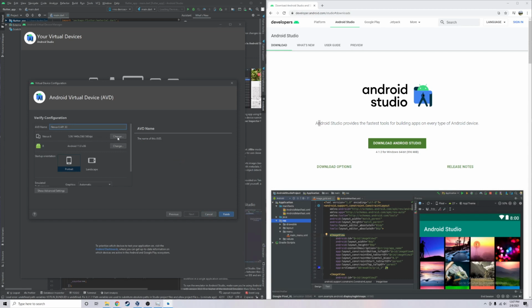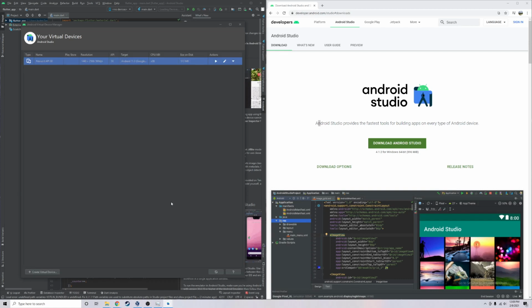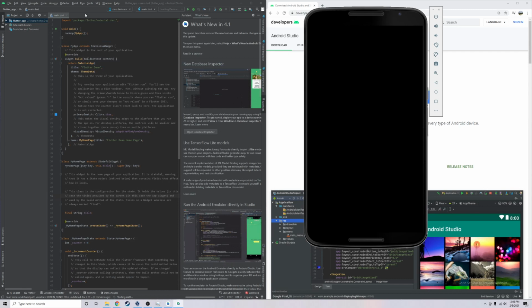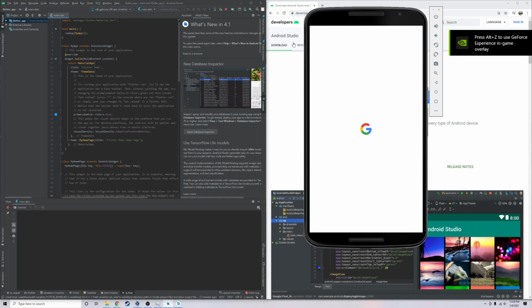We've got our... So for emulated performance, make sure you click the hardware, and that'll accelerate it. And then once you have that, you should be able to run it. And then once it starts, you can run your code for the first time.